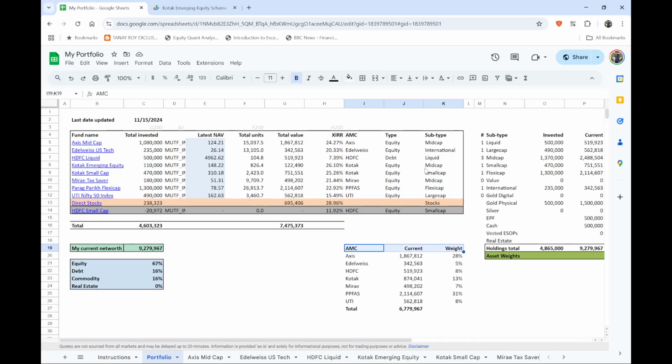This sweet little cute table gives us across AMCs how much weightage is there. So if you see that something like PPFAS is 31%, it is alarming, because generally I tend to tell people that don't put more than 25% weight in one AMC. So AMC risk is always something that you are running.